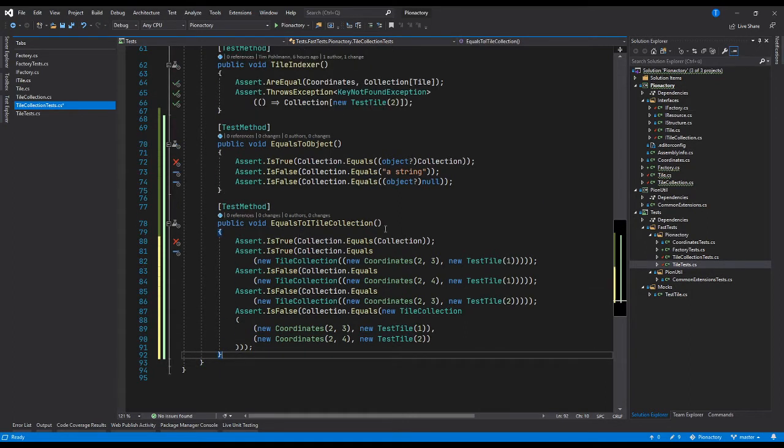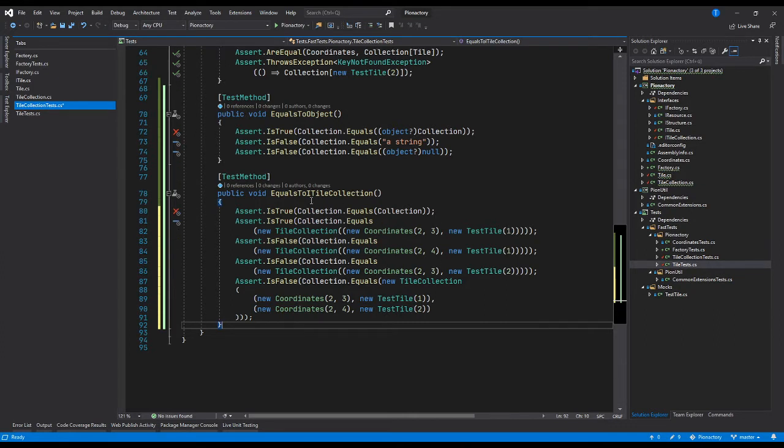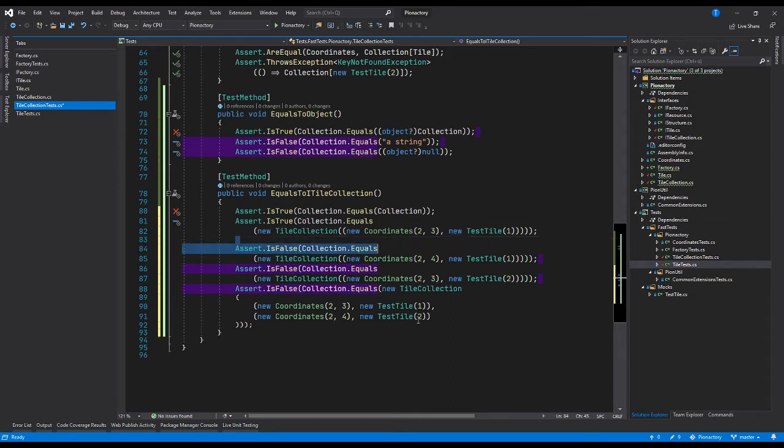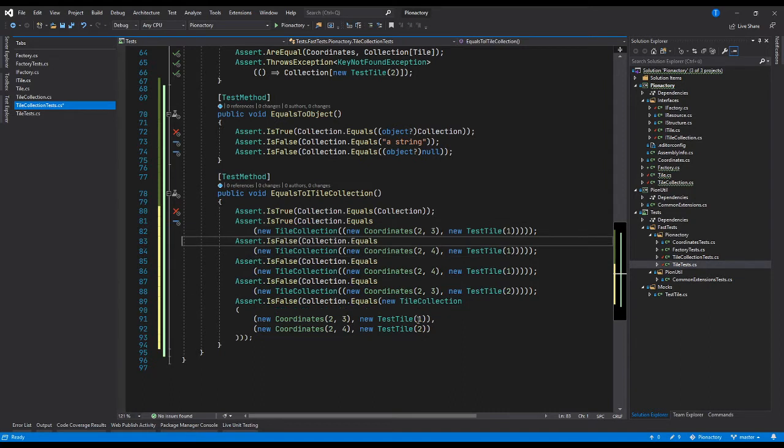Okay, so is there something else I want to check? It's equal to itself. It's equal to a value, like its value equals, or it's equal to a collection that has the same values. It's different to a collection that has a different coordinate, different to a collection that has a different tile, and it's different to a collection that has the same coordinate tile combination, but also another one. There's one more. It's different to an empty collection. That's a good check. Actually, put that first. Test collection.